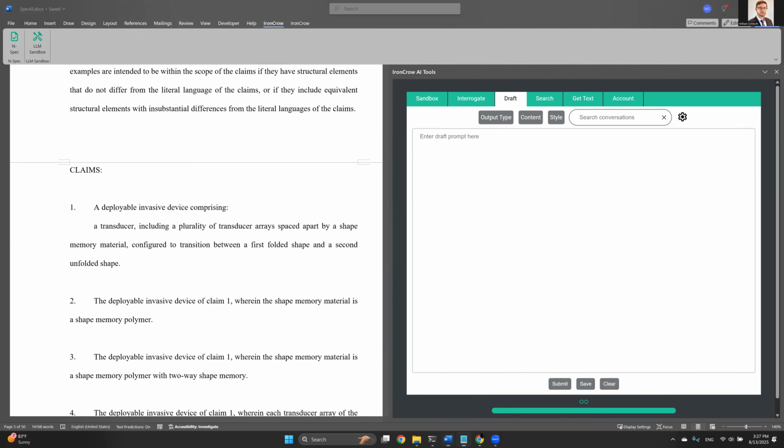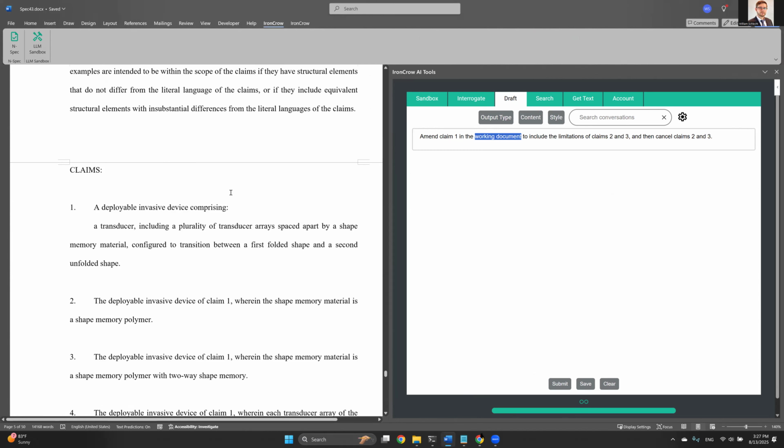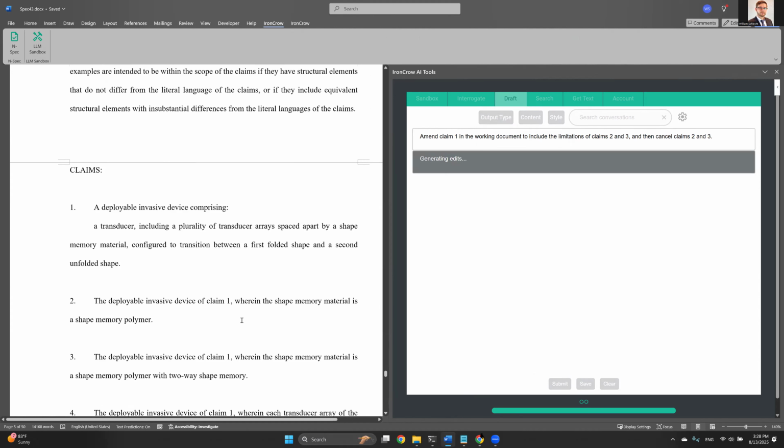So to start with, let's give this prompt that I've prepared. We're going to ask the tool to amend claim one in the working document. And the working document is what we call the Word document that the add-in is operating within. So when you want to refer to, in this case, our specification, you can call it the working document. And we're going to tell it to include the limitations of claims two and three into claim one, and then cancel claims two and three, and make sure we've got the edit as our output type. Click submit, and it will start making those changes.